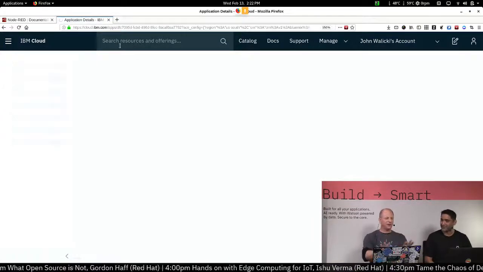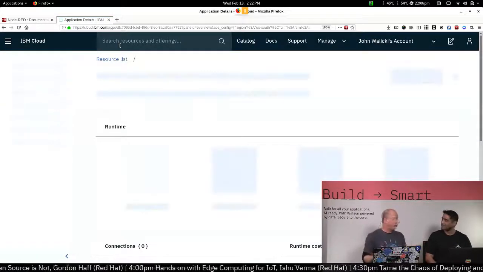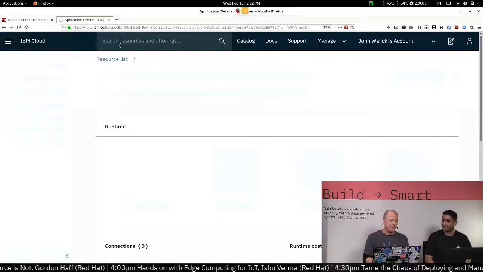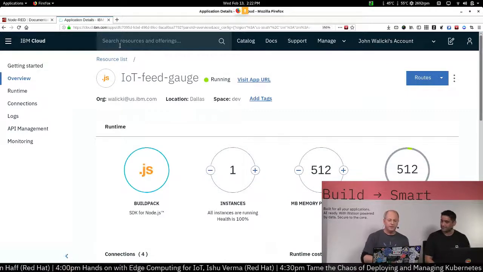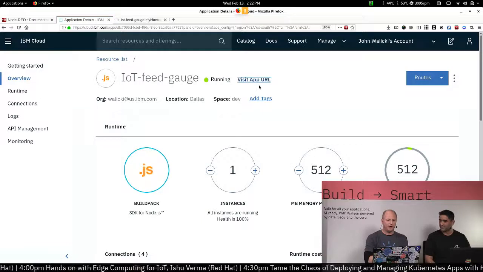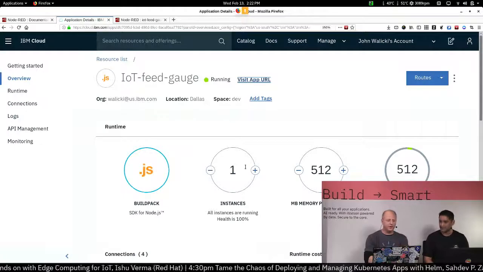Behind the scenes, since it's running in IBM Cloud, you can control that resource. I've got one instance. I think it's running in Dallas, but I could spin it up in other geographies if I wanted to. So let's launch that app URL. Like you said, it's just a Node.js app running on IBM Cloud, and I've given it some memory and one instance.